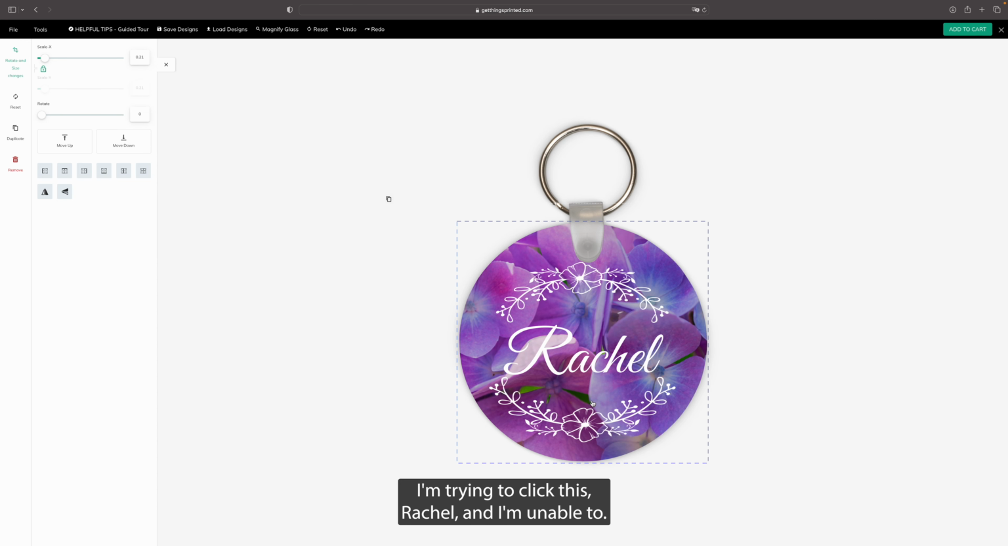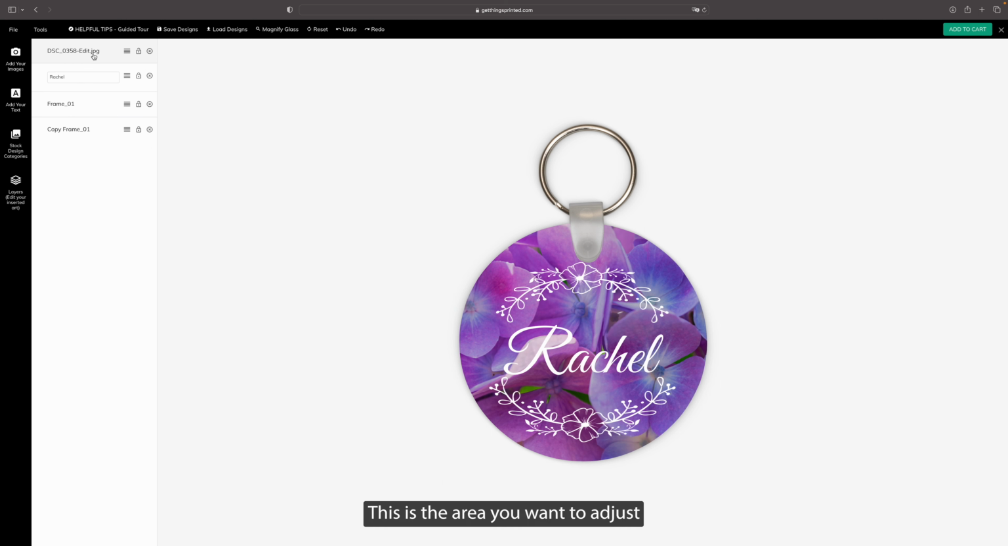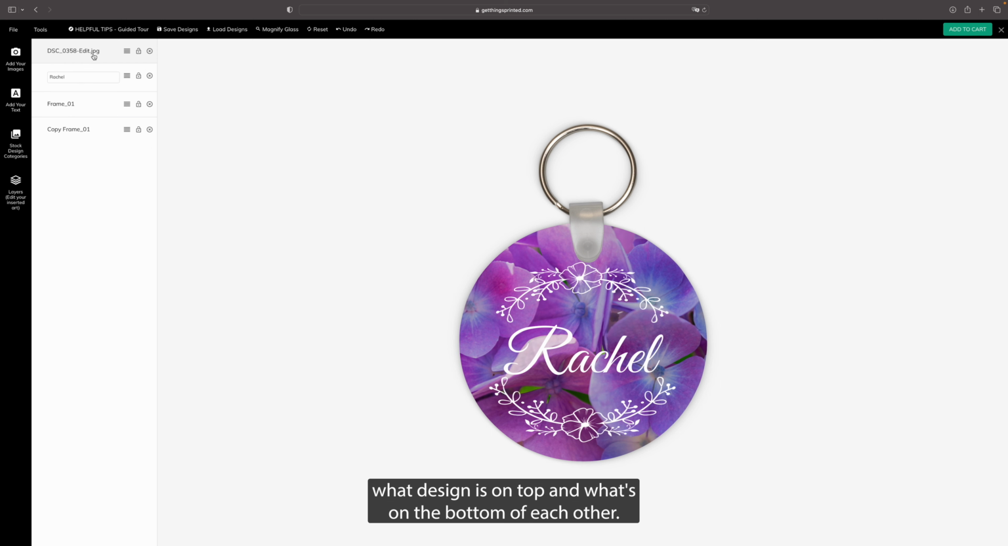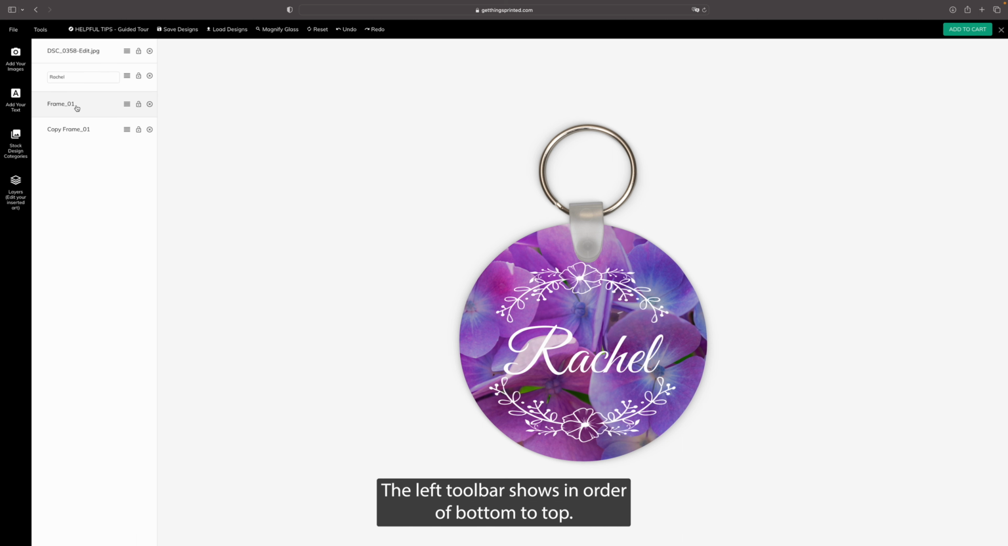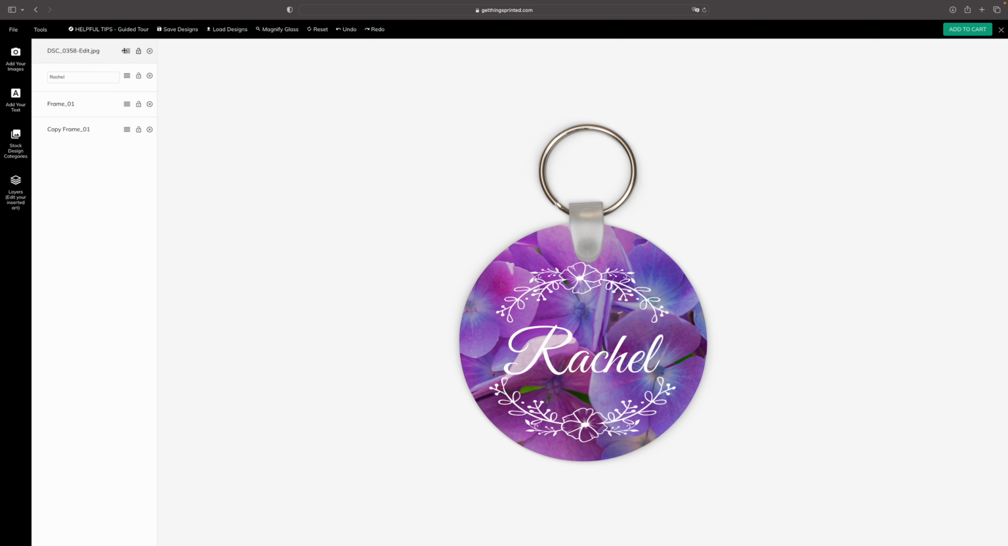I'm trying to click this Rachel and I'm unable to. This is the area you want to adjust what design is on top and what's on the bottom of each other. How it works: the left toolbar shows in order of bottom to top. So the first layer shown is actually the bottom layer in the product preview. I know that can be confusing, but that's the way it shows.